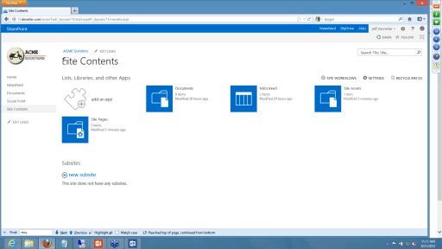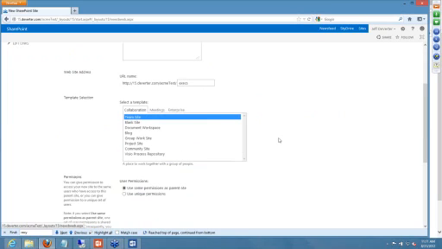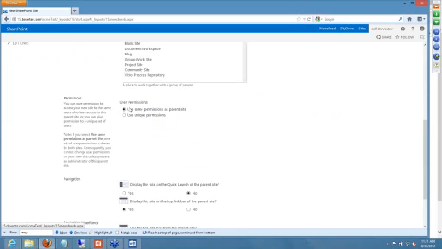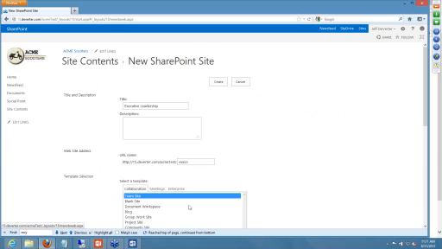But inside of here, as we think about site contents, we'll also have the ability to create the new subsite. So I'm going to go ahead and create that. The title for this is going to be Executive Leadership. We're just going to call it Execs for its URL. You'll notice that this page is very similar to previous pages in and around SharePoint. We can look at permissions for this site. We can look at how the navigation works. I'm just going to take defaults for the time being and click Create.